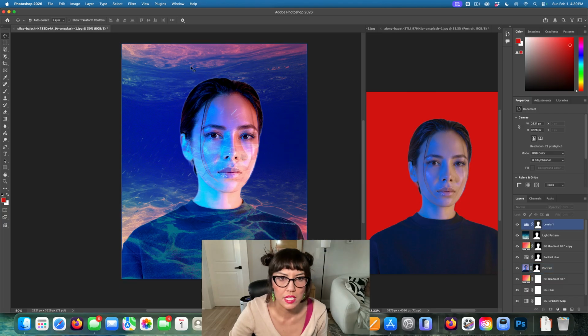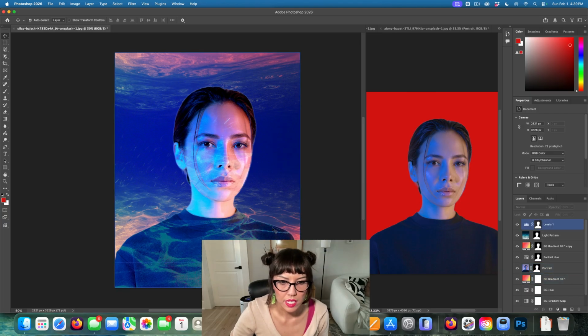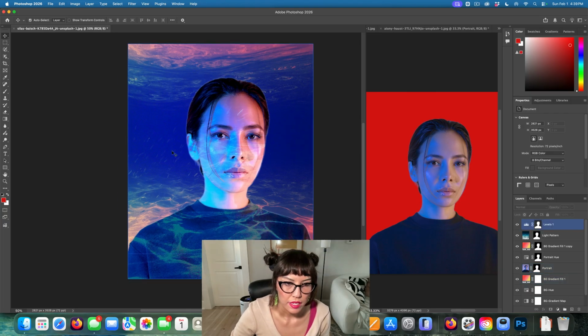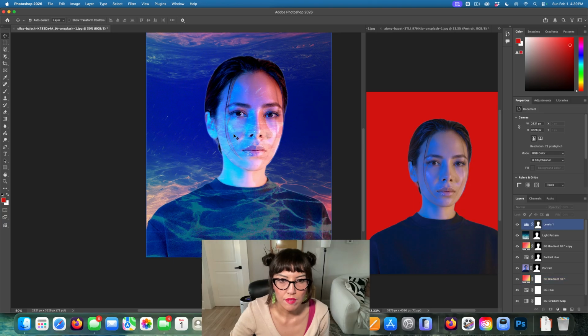So now something else that's happening is we can see that there's like a slight effect on the outline, and there's a slight feathering.